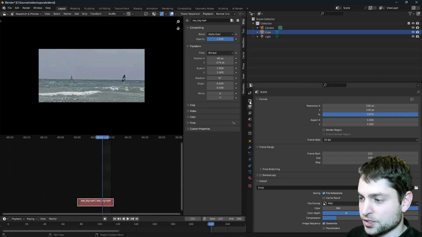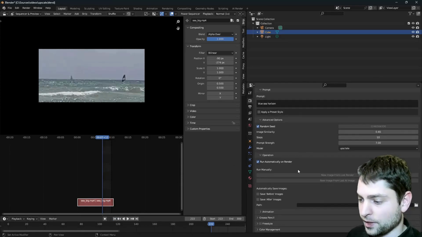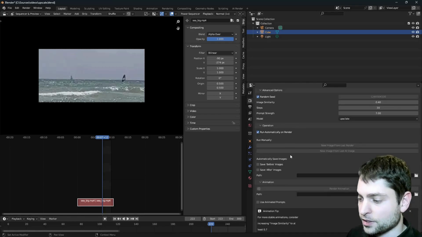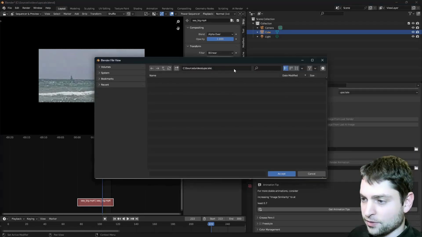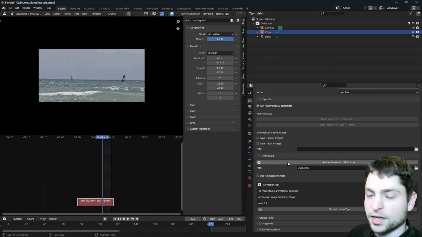Again, render options. And now down here, expand animation. And here, you will need to select an output path. So let's do that. I will take this folder and accept. Now the render animation button is enabled. And let's try it out. Let's see what we'll get.